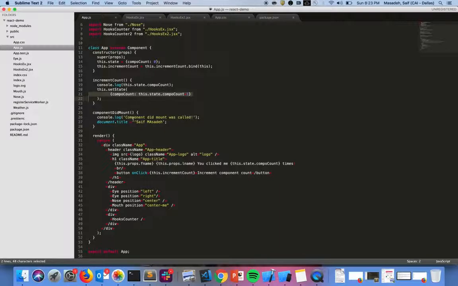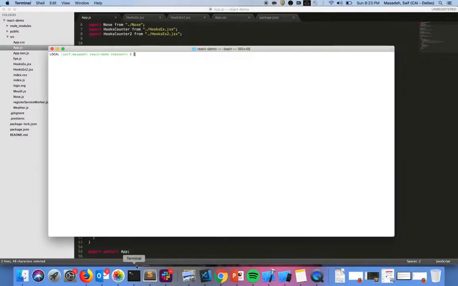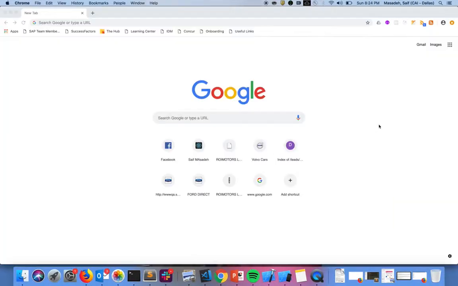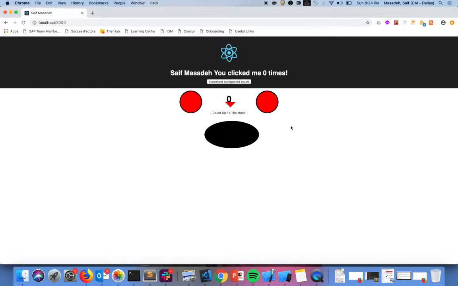Now let's run this code and see what's going on here. npm start. I promise you the UI I wrote is the most terrible UI that you will ever see. This is the application I wrote. As you can see, there's an eye component, mouth component, and nose component, and we're just trying to make the idea look simple.